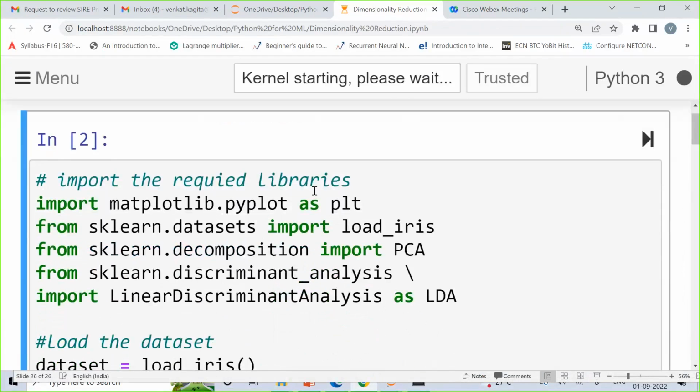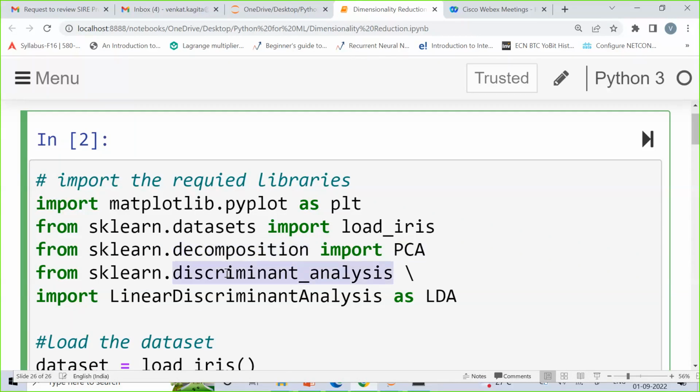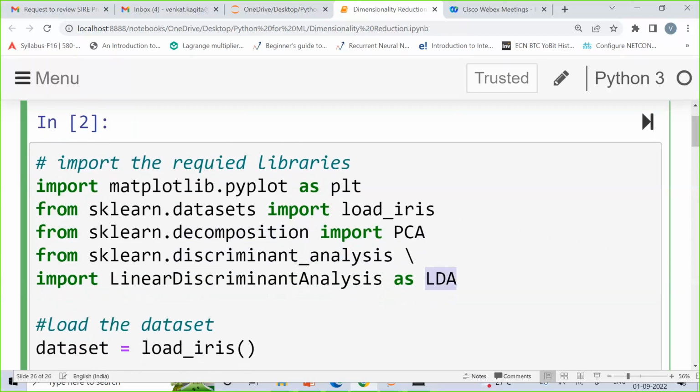Same thing again: import the required libraries. Here we are implementing 2 algorithms, principal component analysis and linear discriminant analysis. Here is PCA, which I'm importing from sklearn.decomposition, and discriminant analysis, which I'm importing from sklearn.discriminant_analysis. I'm just naming it LDA as the name is big. Okay, so the first step is done.